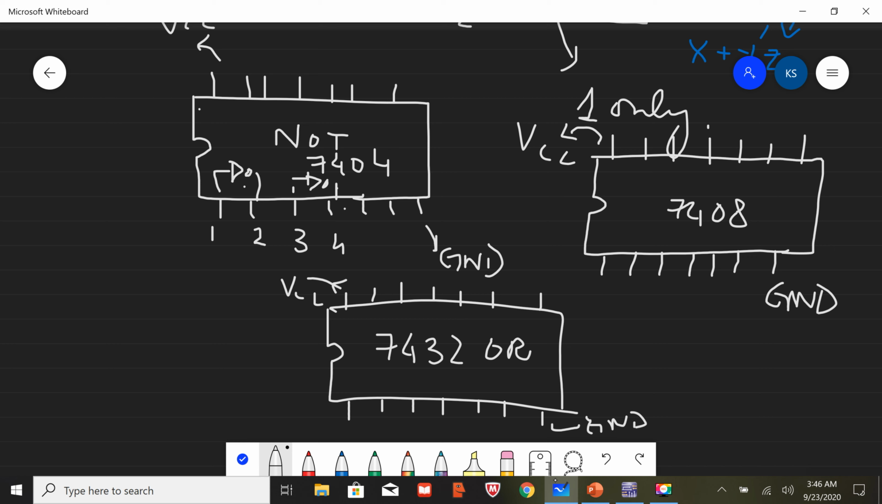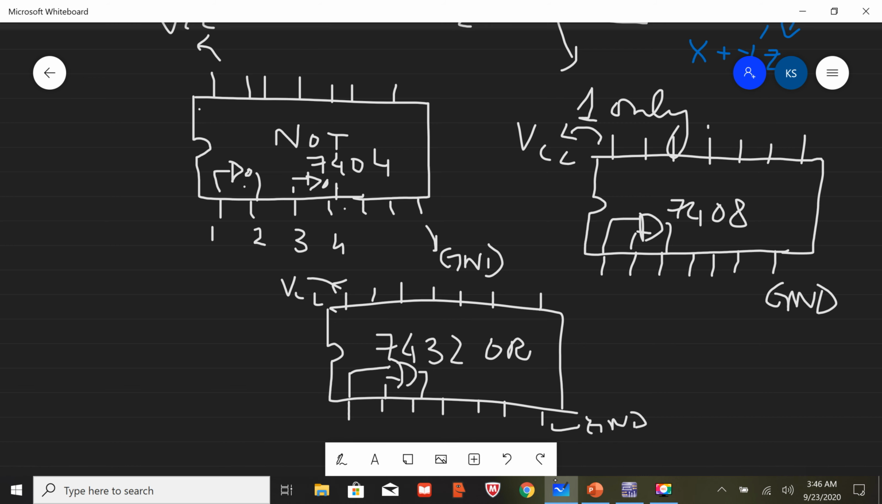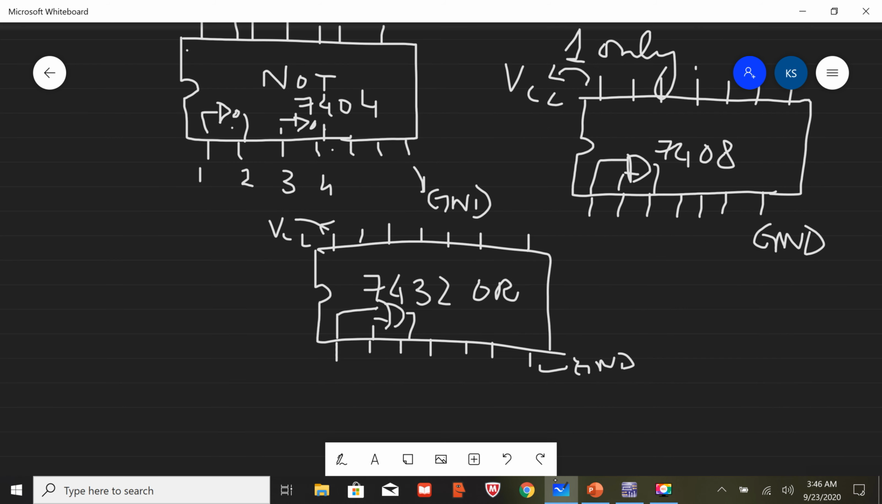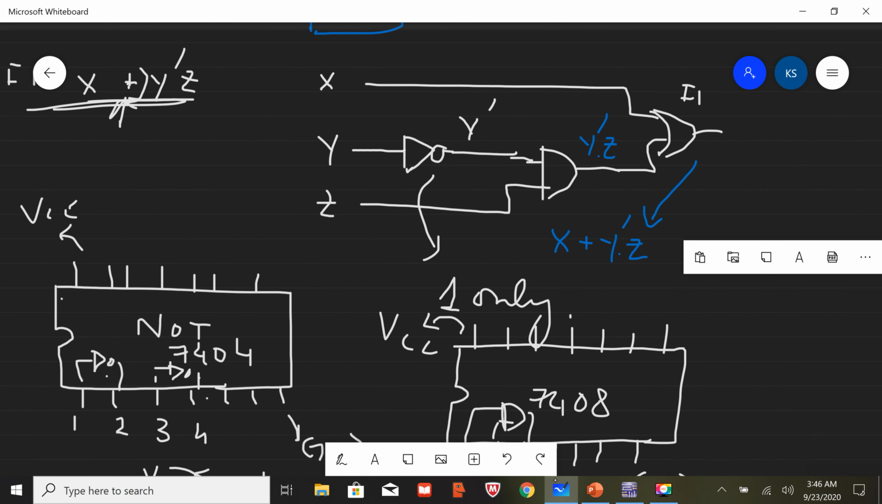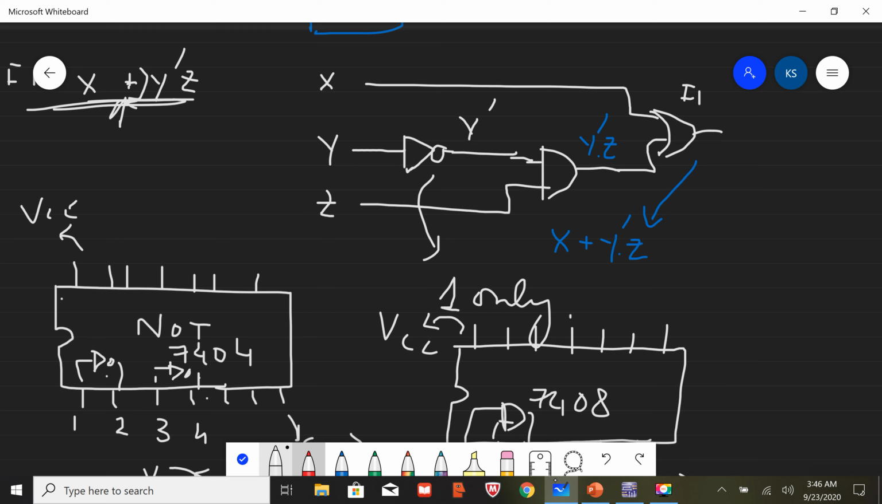It has an internal structure like this. And since I'm going to utilize only one of all of these gates, I'm only representing here a single gate. Now how do I interconnect these in the form of this circuit? This is the circuit that I'm going to implement.